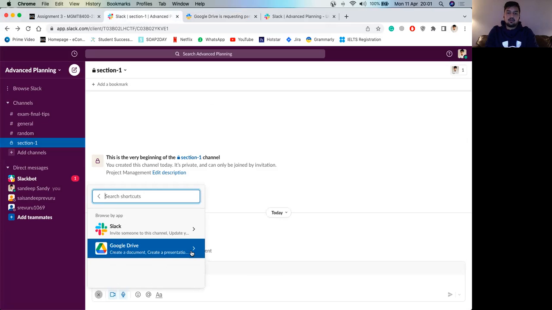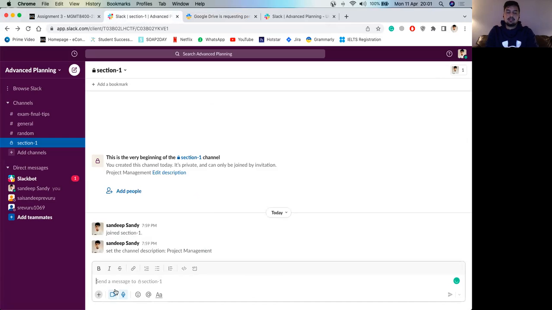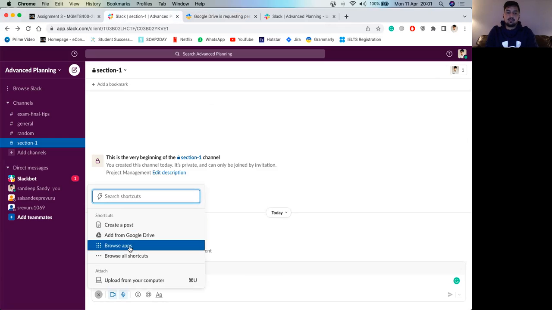Apart from the app, there's also a set of shortcuts that we could add. The shortcuts are like, we've added Google Drive. So if I have to do anything again, I need not go and add the app again or integrate it again. I can just directly add a shortcut to that. That's the thing over here.